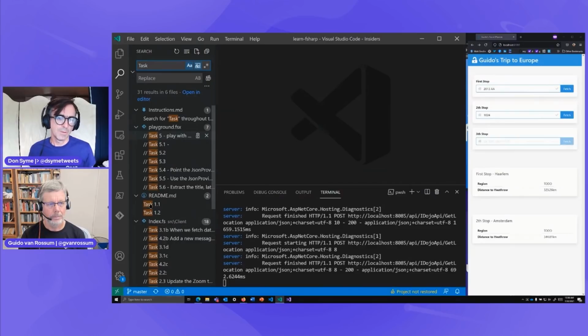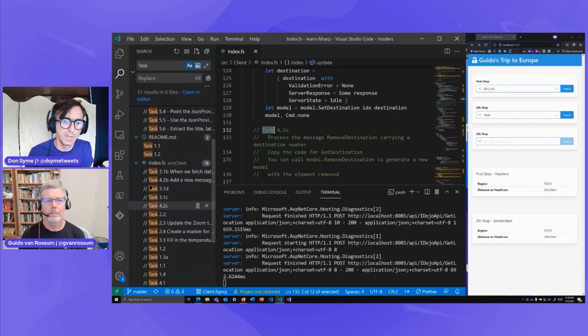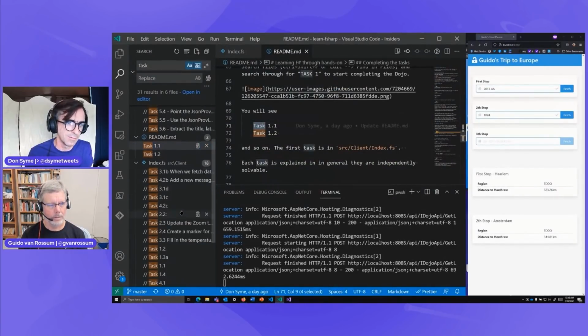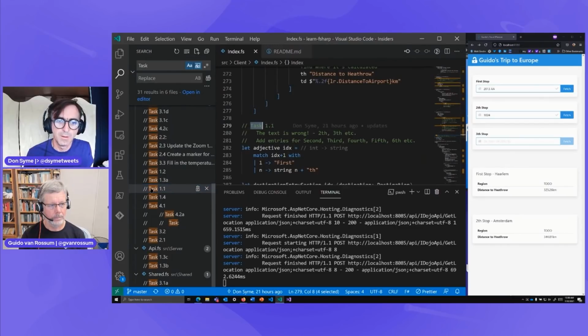Okay, great. And we can, in fact, start with task 1.1. Now that's the one in the README, so if you scroll down to the one in the code, that's just saying you will do that. And we can start with task 1.1.